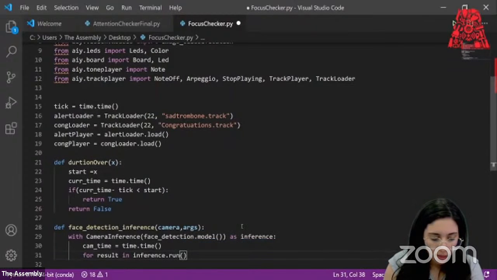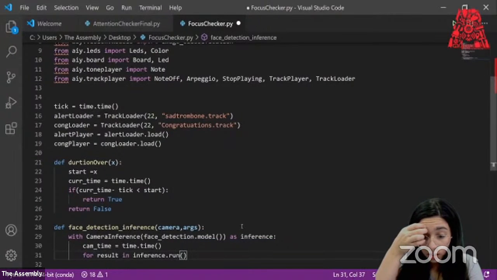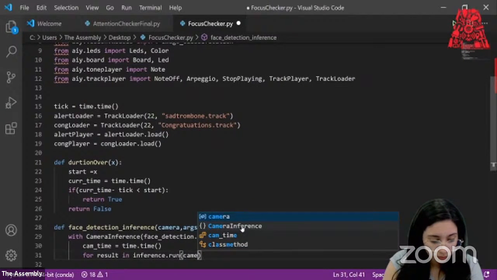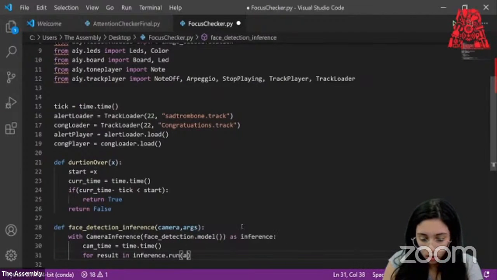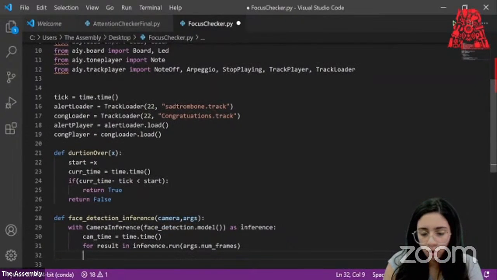And then for the inference dot run, we just need to pass it first the camera. No, we need to pass it the arg as, what did I call it? Yeah, dot the num frame. Okay, so you can do that. We will do that in the main, and we'll just adjust some specific frames. So either you can assign it a specific frame, or if you didn't assign it, it'll just run infinitely. Okay, so now we have the for loop that will just capture the results from the inference.